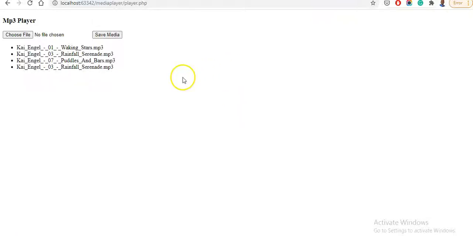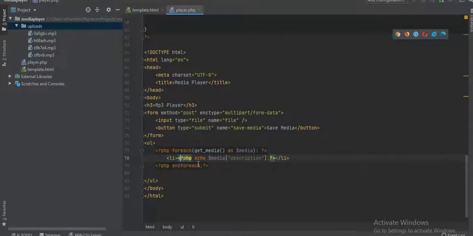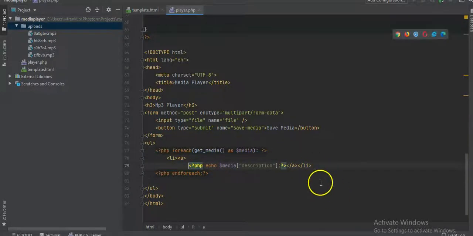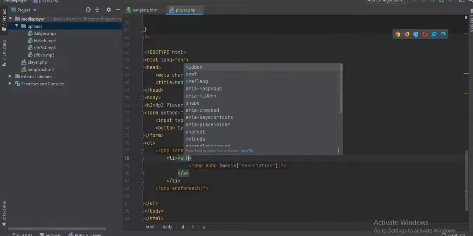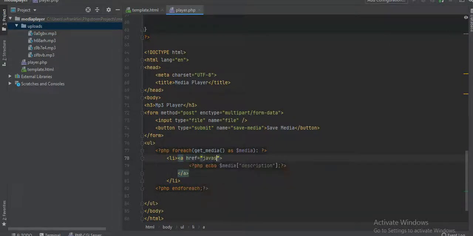Okay, so now we want to actually play the songs that we uploaded. And in order to do that, we're going to make it into a link. So we copy this, put it here. Let me give it some space. I'm going to say href is equal to JavaScript void. Great. And now we want to know exactly what to play, so we're going to say data details what. I can't remember what I called it before.